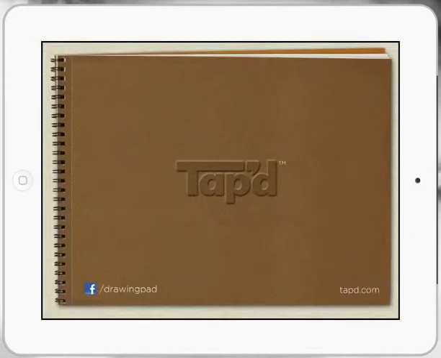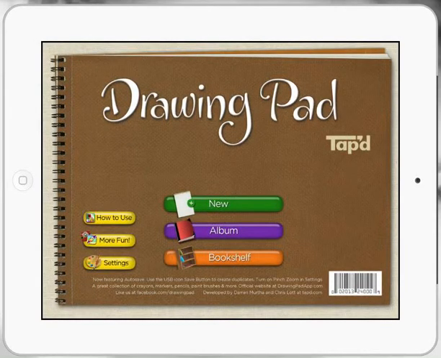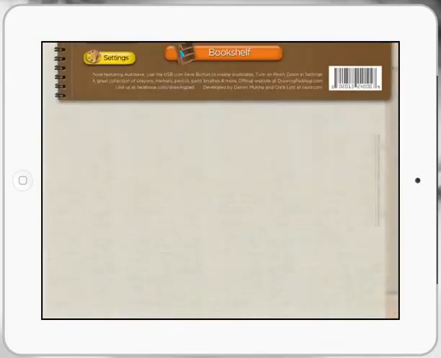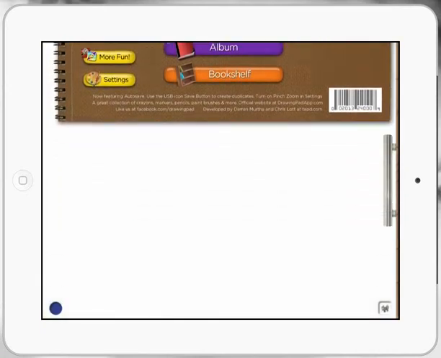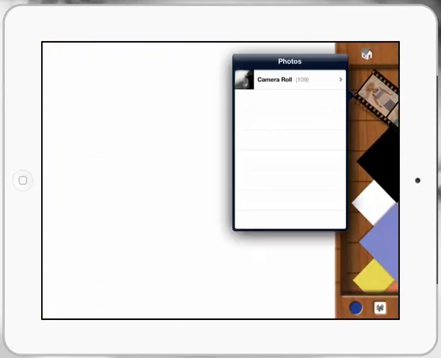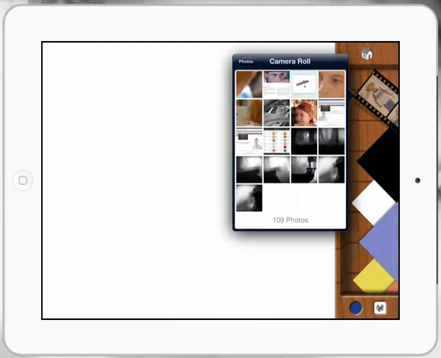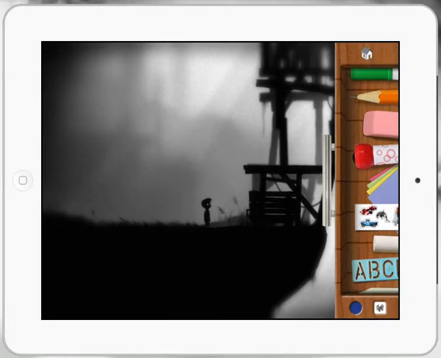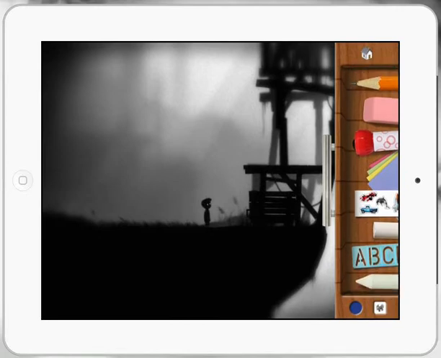We could do some artwork. So we could jump into Drawing Pad here. If you haven't seen Drawing Pad, have a look at some of my tutorials on it. We could create a new doc and bring in one of those pictures with our backgrounds here of Limbo. And we could actually bring that in, look at different mediums, look at it from an artistic point of view, which I'm not, but we can look at it.